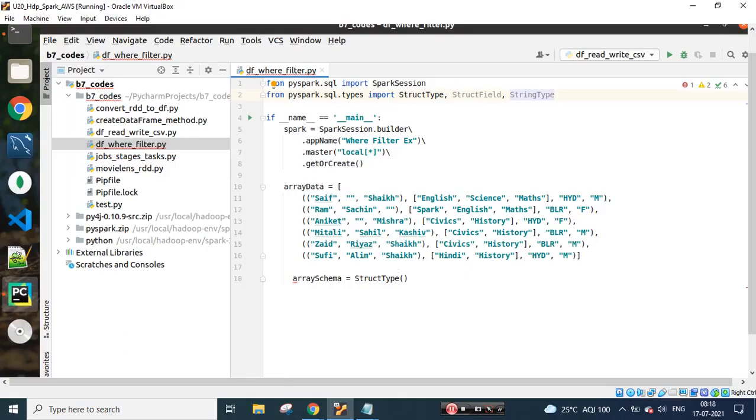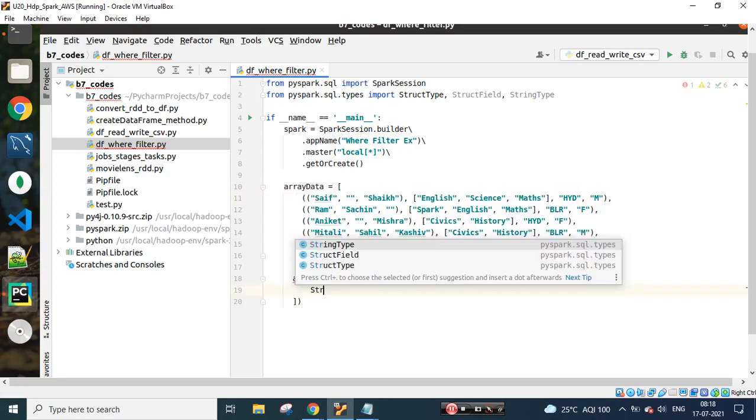Okay, so let's start building the schema for this. So inside a list, what we will try to do, the first column, if you remember, we have given a column as a name to it. So the same thing I'll try to do, but I'll try to give inside a struct field.